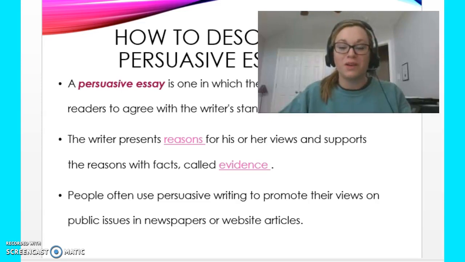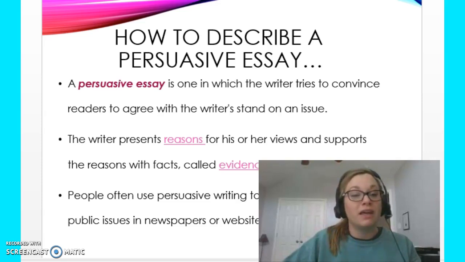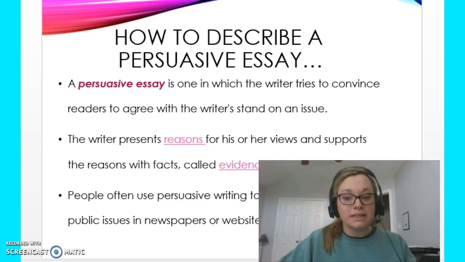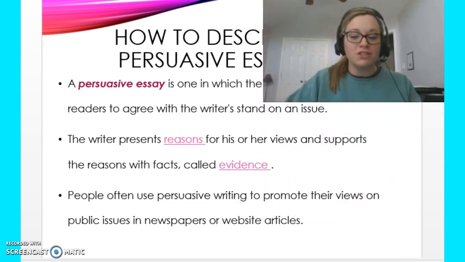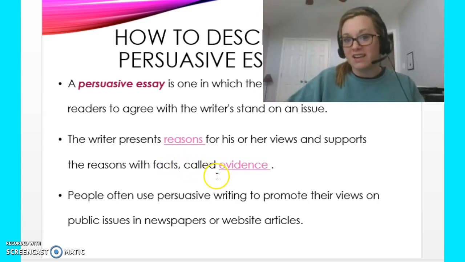So just really quick, a quick summary: a persuasive essay is one in which the writer will try to convince the reader to agree with what the author is trying to say about an issue. The writer will present reasons, based on the claim that they're making. They'll give you reasons about why you should think that. And then they'll definitely need to include facts, which we can call evidence. Evidence that they're using facts and it makes sense. It's not just their opinion.